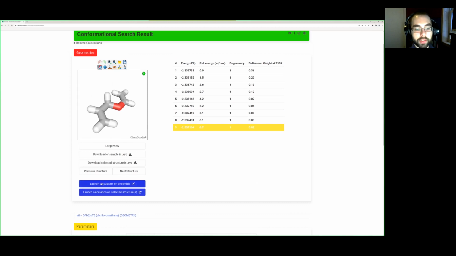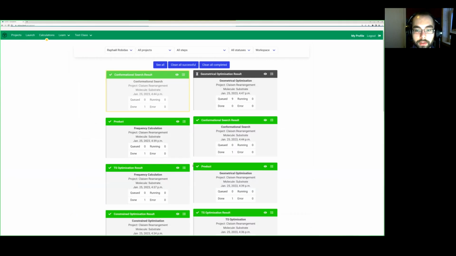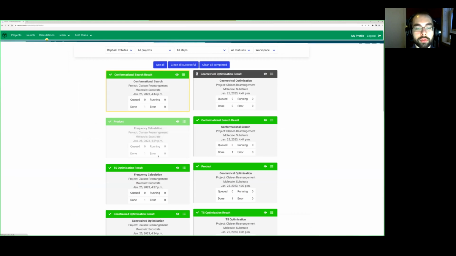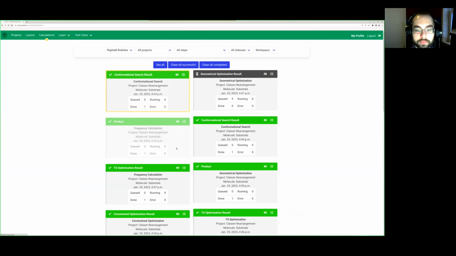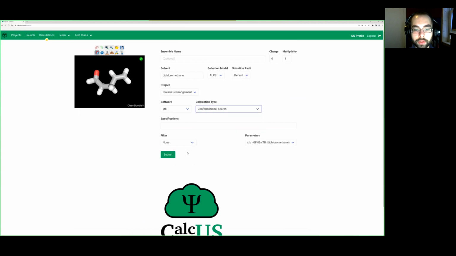So launch calculation on ensemble. This will launch the calculation of all 9 structures. So we just go optimize. We could also filter by relative energy lower than X kilojoules per mole, but we'll take all of them. And this will launch 9 calculations. We can do the same on the products. Right, 11, let's just launch on everything. Optimize.